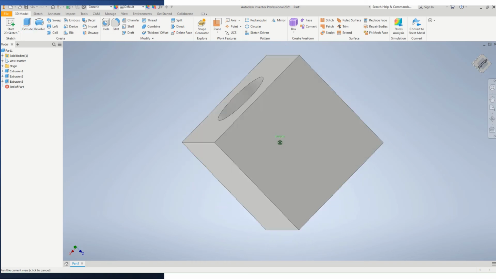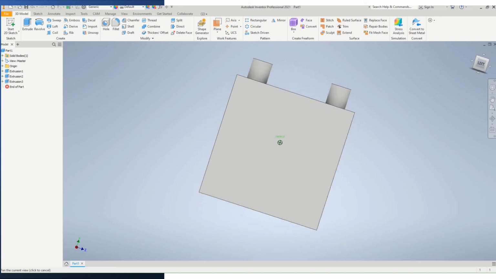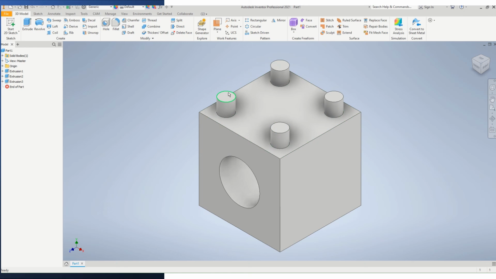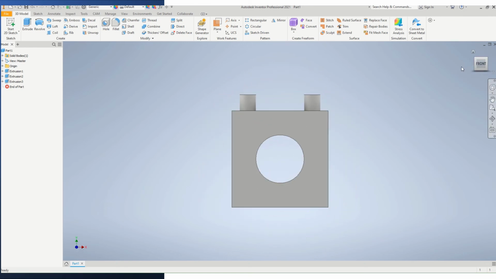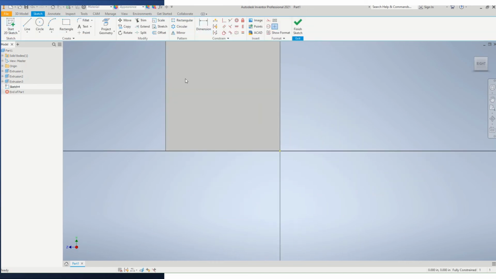So as you see here, we have these 4 little studs, and we have this hole that goes all the way through. We're going to do one more operation, and we're going to do it on this side view here. We're going to go sketch. Again, it's like putting a piece of graph paper on the side. And now we're in a 2-dimensional world.